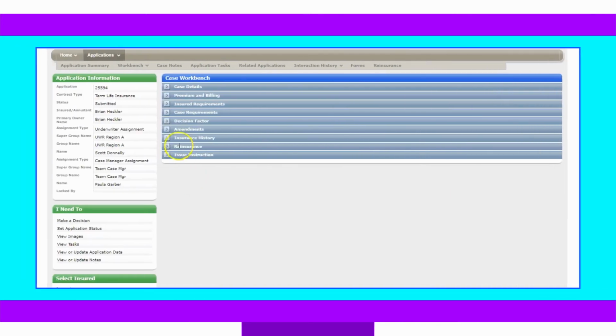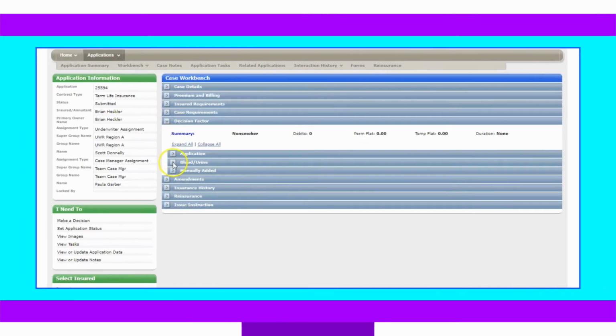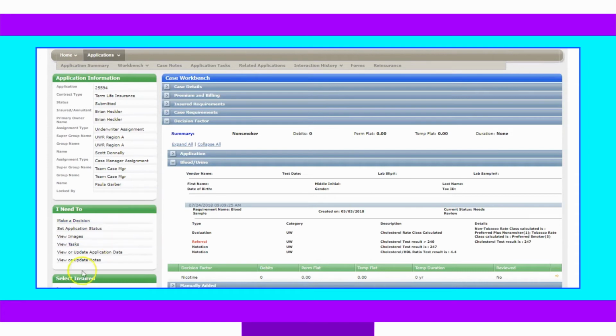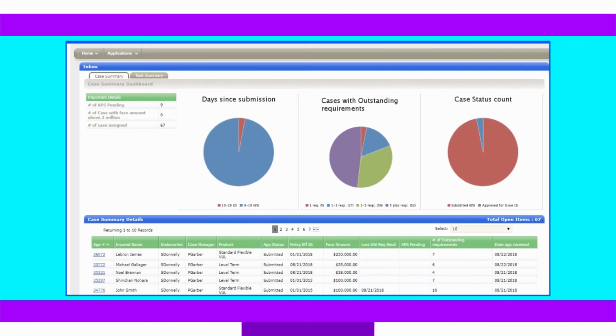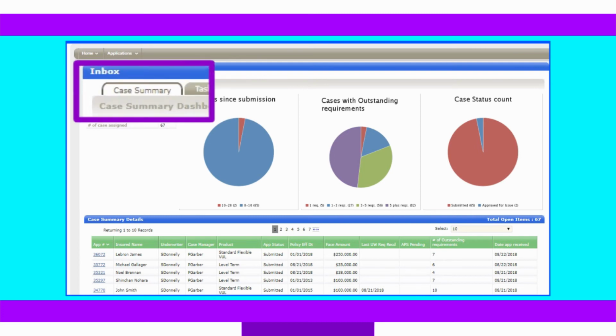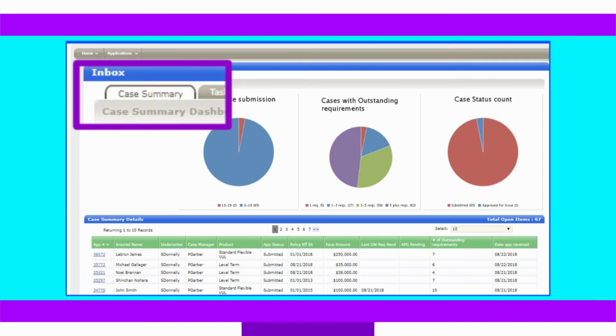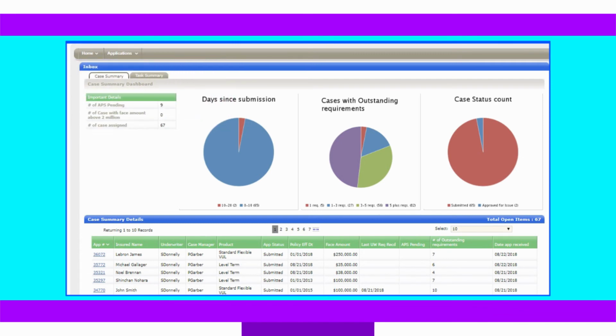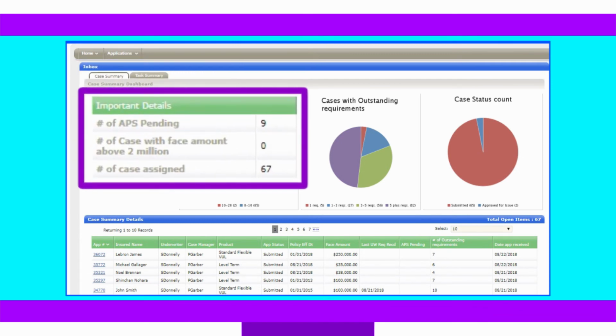We've organized common new business and administration tasks around workbenches, so the functions you need are conveniently centralized. For example, the case dashboard includes a user-friendly dashboard where underwriters and case managers can see their workload and the key metrics related to it. The case summary section shows them the details, along with important metrics, such as the number of attending physician statements pending.